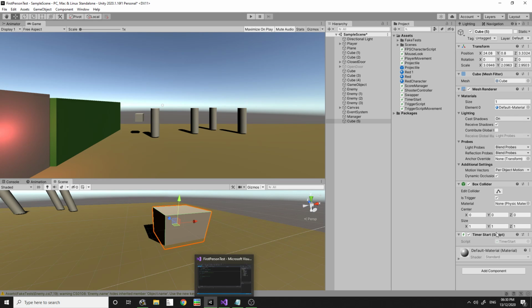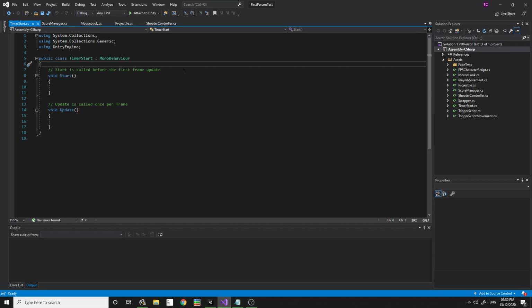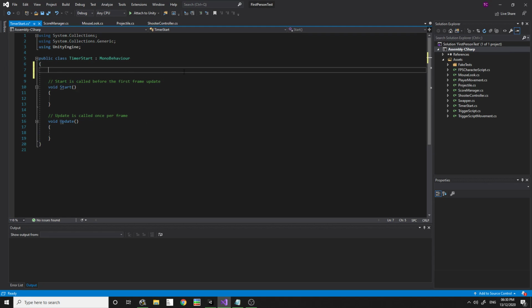So the timer start is going to need to know about our manager. There's a couple of different ways we could do this, but for now we'll keep it simple and we'll make a manager class variable here. So it'll be public score manager. We'll just call this manager. And now we have a reference to it.